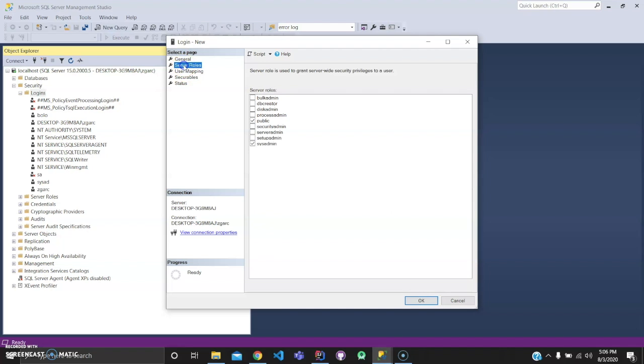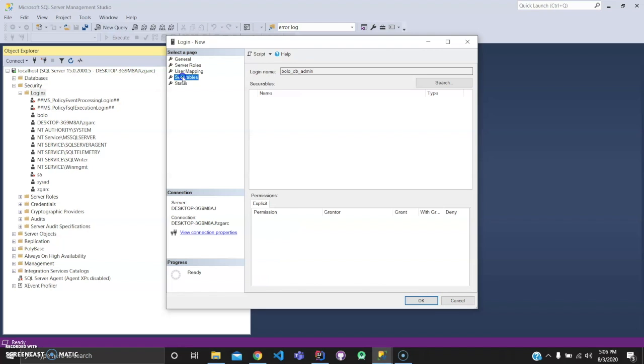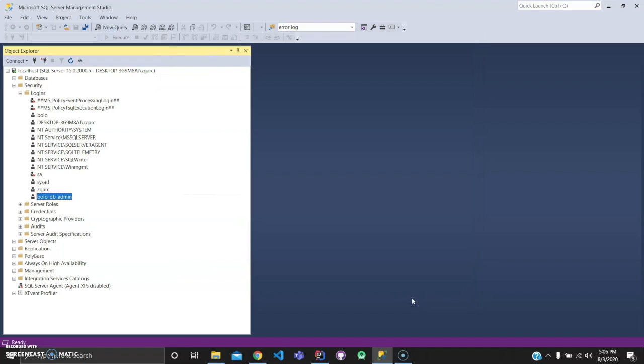So to go over that again, we made this sysadmin. We mapped our new user to the BOLO_DB. And we gave them a password. And we're enforcing password policy, but not password expiration policy. Go ahead and click OK. Now, this created for the master database.